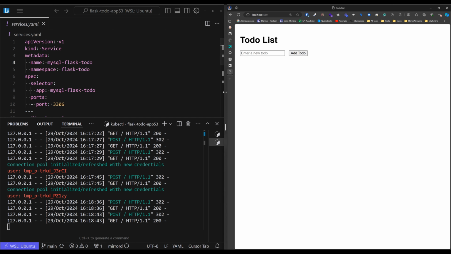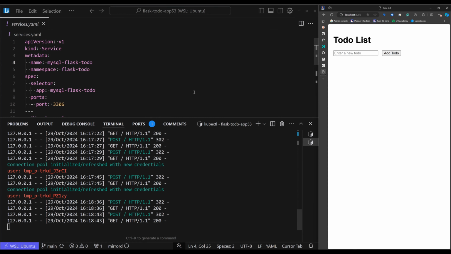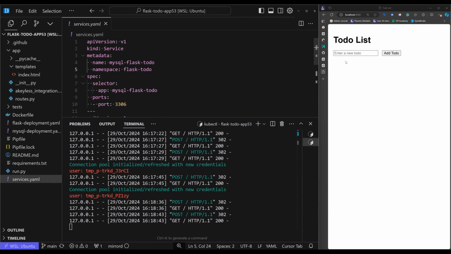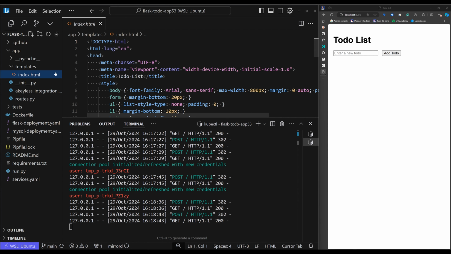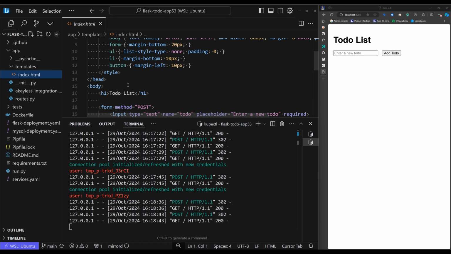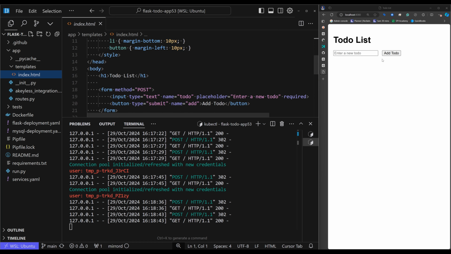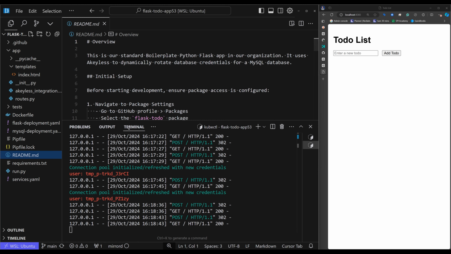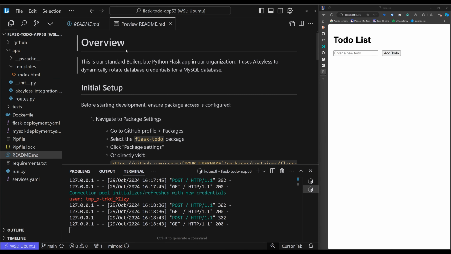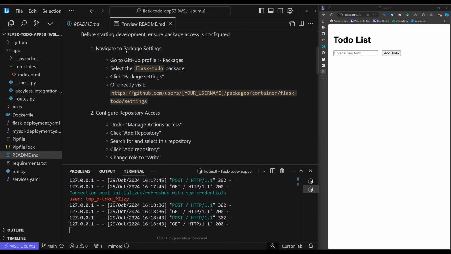Excellent. Now we want to see what happens if we want to make a change into our application. So we want to, for example, change the to-do list here. If we make a change in the index here from the H1 tag of to-do list, we'll add something else and we will work with the application. So how do we do that? Well, first of all, let's go back to our README. We have instructions for our developers to follow here. So here are the instructions that we have set in place for our developers.